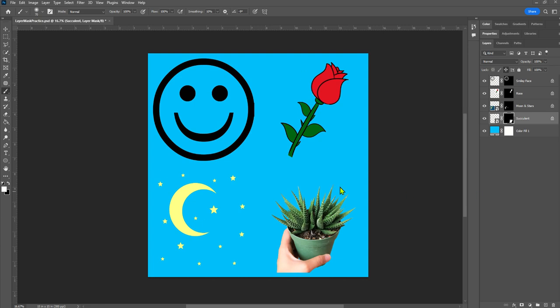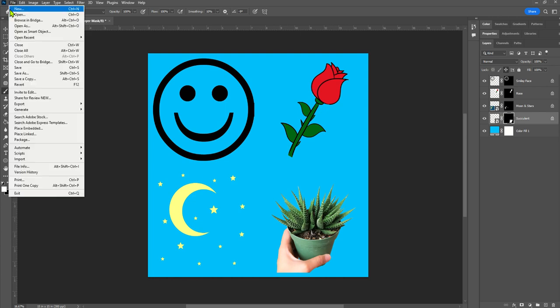So this is what the finished product should look like. All of the images should have the backgrounds removed, and look really precise. So now that we're done, let me show you how to save and export. We're going to start by saving as a Photoshop file. So let's go up to File, Save As.